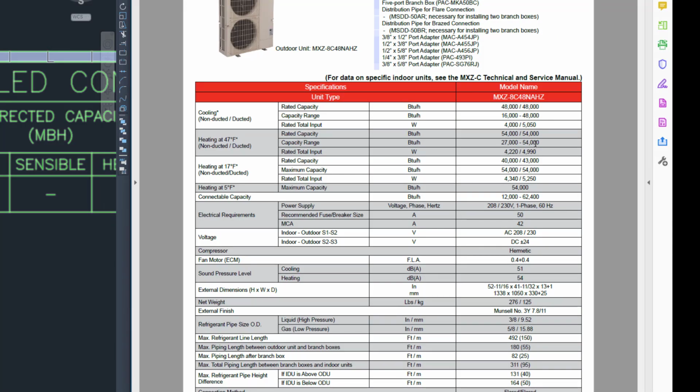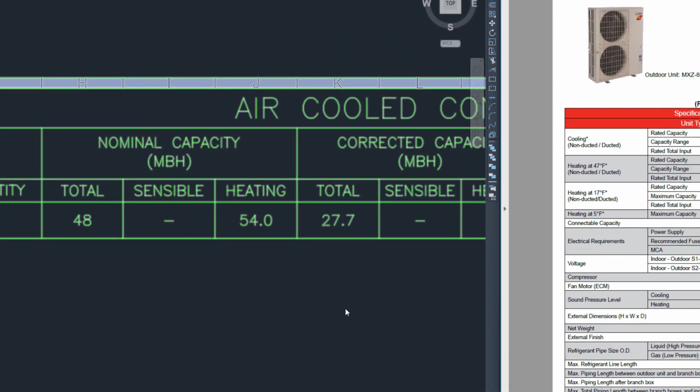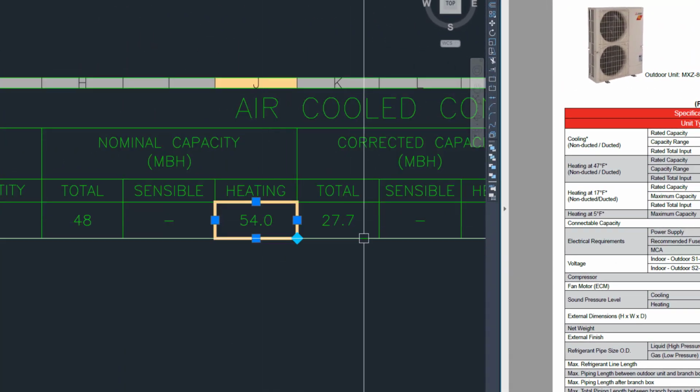So for the heating, let's use the lowest heating value just to have a conservative estimate, and we're going to use the 17 degree Fahrenheit, which is 40, and there's also a 43. So I'm going to use the lowest one, which is the 40 BTUs per hour, and we're just going to state that as 40 MBH. So here we'll just change that to 40.